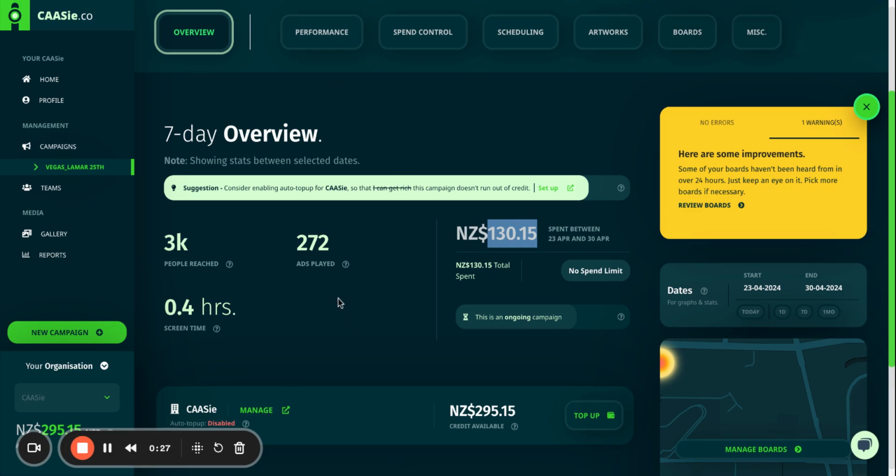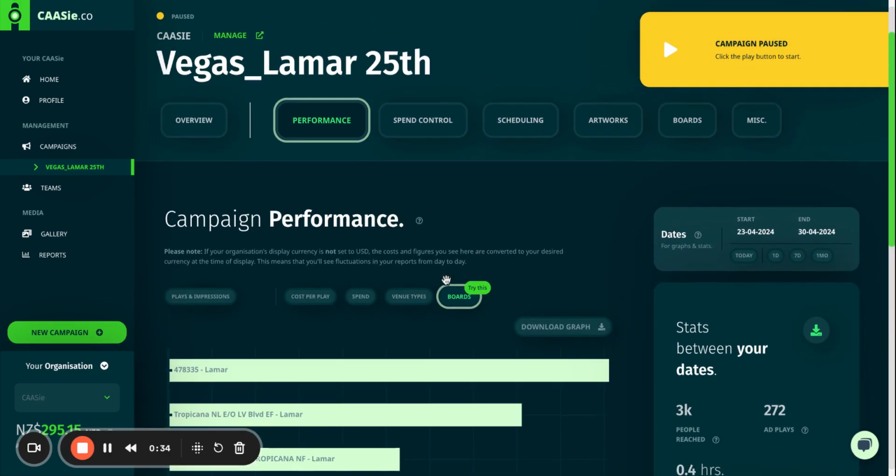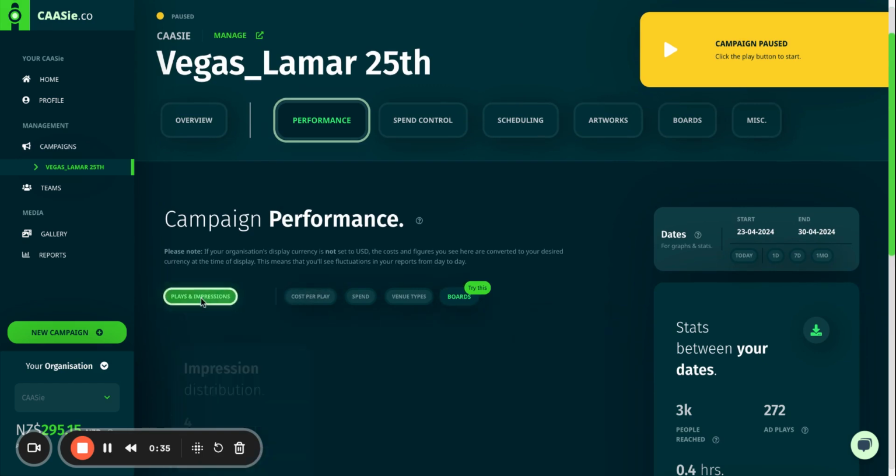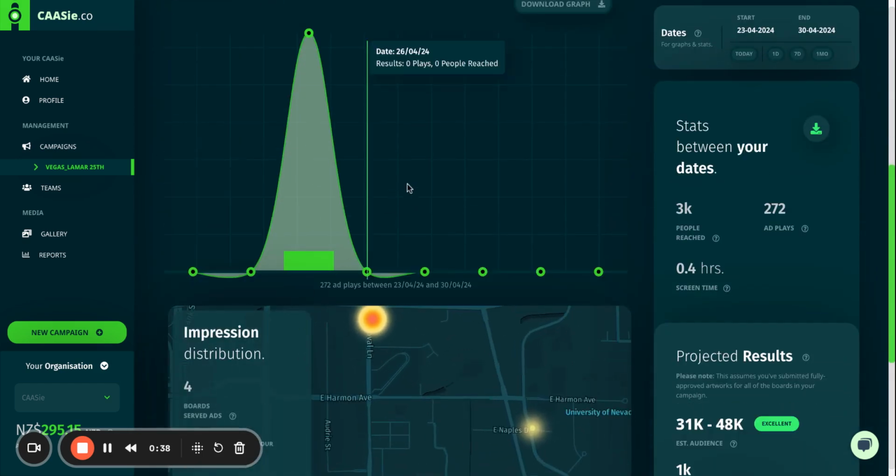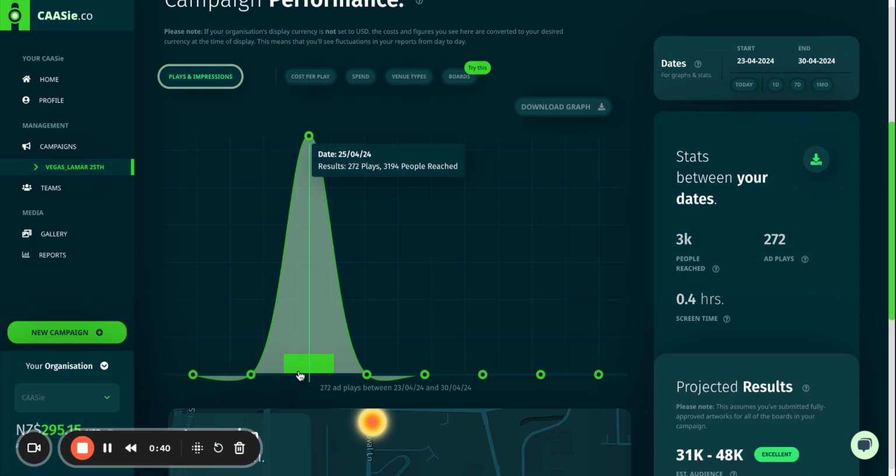You can drill further down into how the campaign has performed by clicking on the Performance tab here. Once you're on the Performance tab, you'll be able to see the graph of how the campaign played. In this instance, I picked the date range of 23rd of April to the 30th of April, and the campaign had played 272 times on the 25th of April.